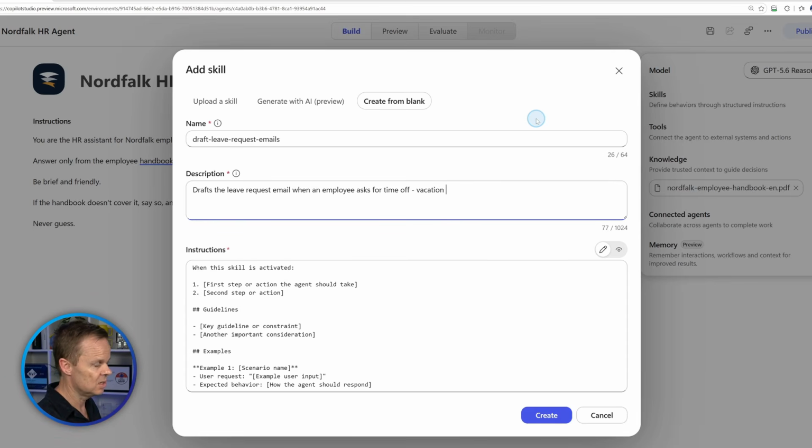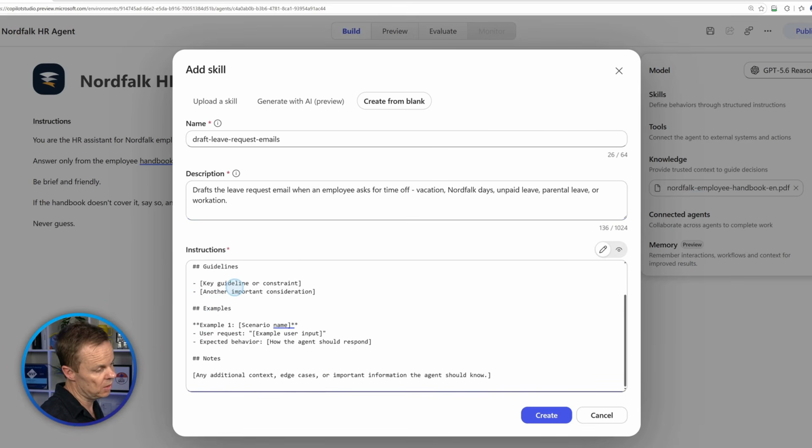We can say vacation, Norfolk days. These ones will be days for the employees. Also time off. We can say unpaid leave, and let me just add a K here. Unpaid leave, parental leave, or vacation. Then you will see that these instructions, those ones here, are in Markdown format.